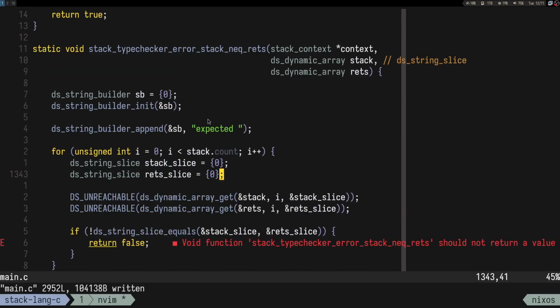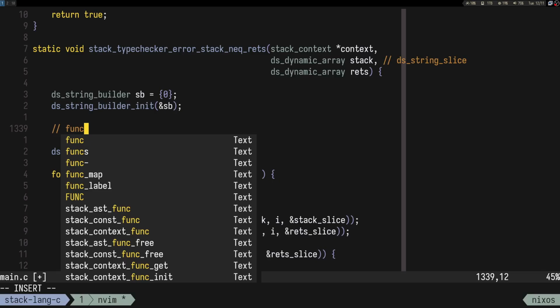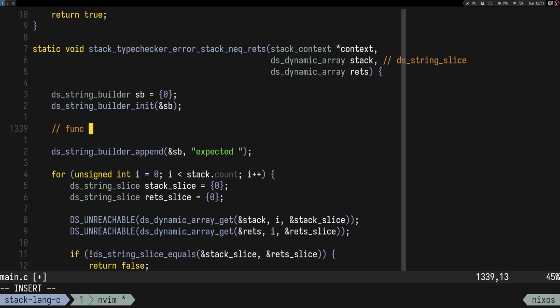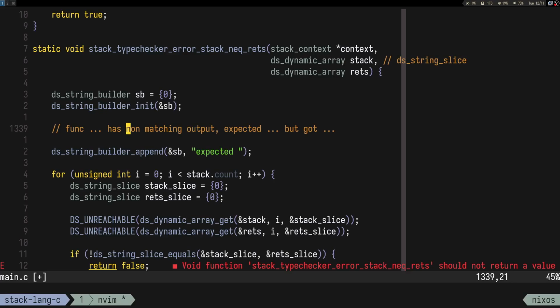So how is the error gonna look like? Maybe let's think about that. So function and then the function name, maybe, right? Maybe the function name has non-matching output, and then we can say expected, and here it's the returns but got, and this is the stack. Has non-matching return, expected this but got this.